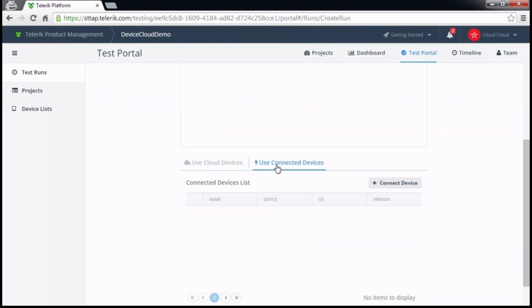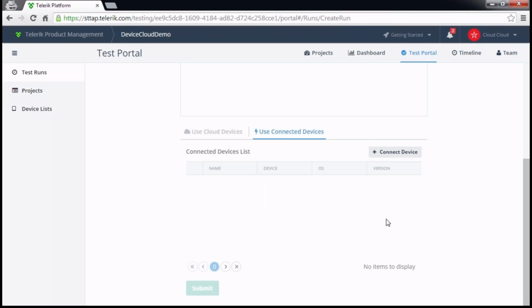So if you have some devices sitting on your desktop and you've downloaded the Telerik Mobile Testing Companion application from the Google Play Store or the Apple App Store, you can actually click Connected Device. You'll have a QR code that is displayed on the screen. Then from within your companion application on your device, you scan that QR code. And as soon as you scan that QR code, you connect up to our cloud so that when you submit your test run, you're actually not submitting it against our cloud devices, but against your physical devices. And there's absolutely nothing that you have to download beyond the companion app to do this.